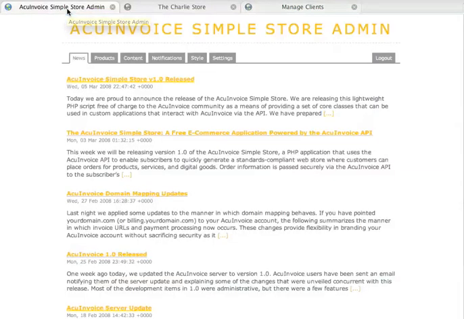So now I'm going to take us back to the admin. I've logged in here, and as you can see, the first thing that happens is you see the recent blog post from AcuInvoice.com/blog. And so this is useful if, for example, we're going to be releasing subsequent versions of the software and you're not checking back at the blog regularly. You'll probably see an updated version here.